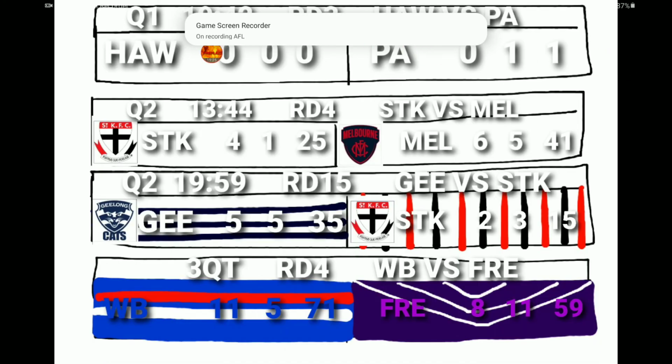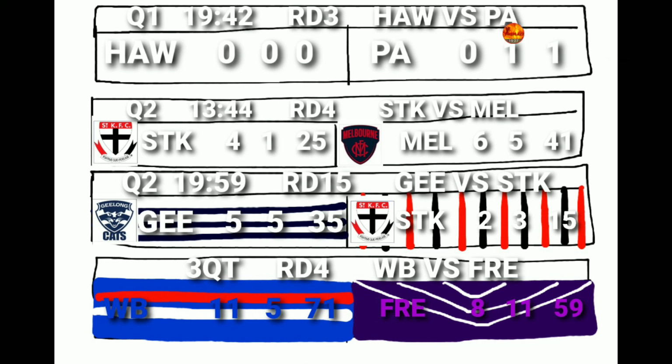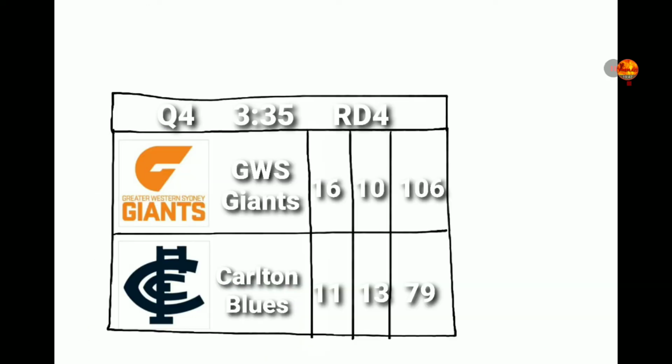Over here, you can see this Hawthorn Port Adelaide one. I'm going to say a 4 out of 10 for that one. This St Kilda Melbourne, a 5 out of 10. The Geelong St Kilda, a 6 out of 10, and the Western Bulldogs Fremantle being a 5 out of 10. But yeah, there's been some really good scoreboards this video, and there's still some more great ones to come.